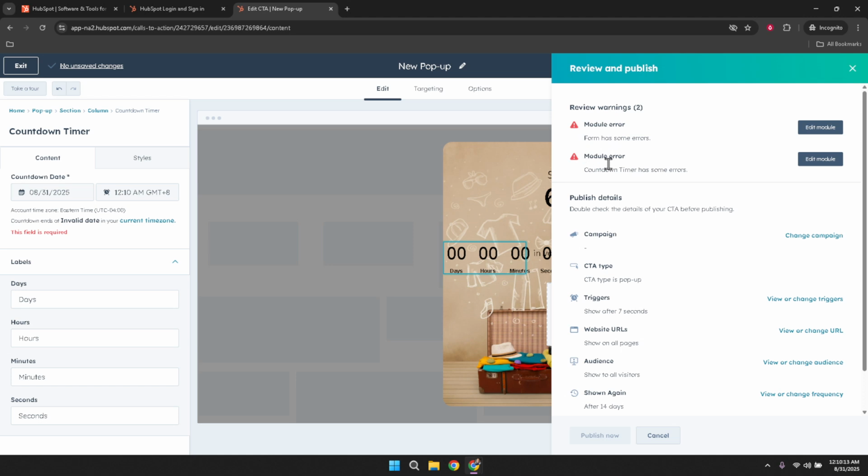Pop-up forms are a powerful tool in your marketing arsenal, so take advantage of them to drive interaction and conversions.